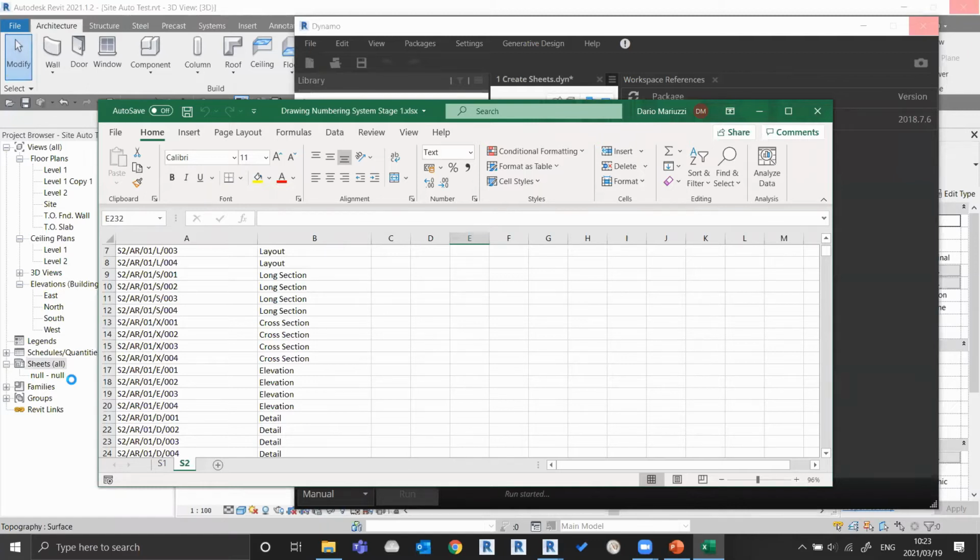So if we were doing this traditionally, we'd still be busy, maybe on our 4th or 5th sheet.